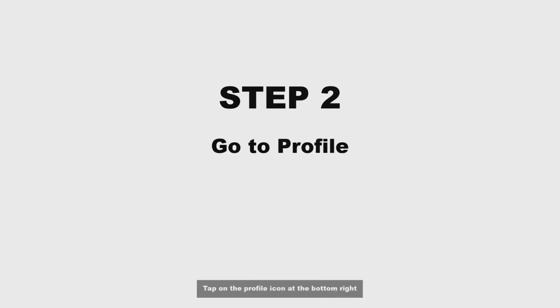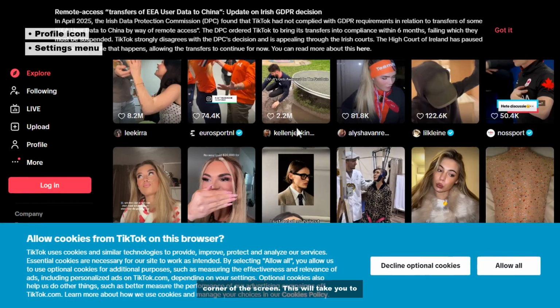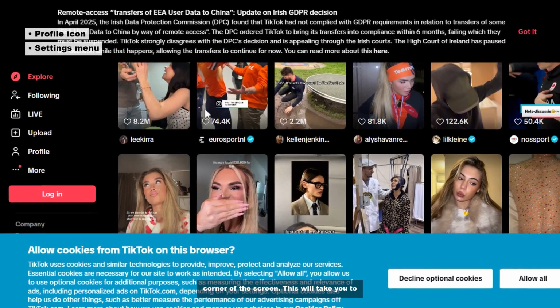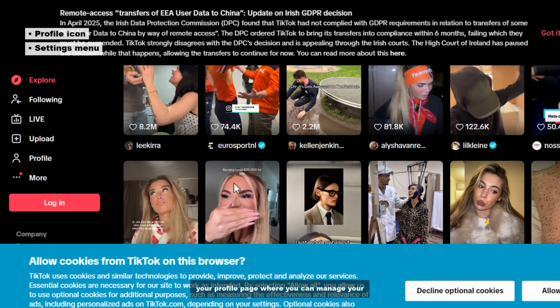Step 2. Go to Profile. Tap on the profile icon at the bottom right corner of the screen. This will take you to your profile page where you can manage your content.